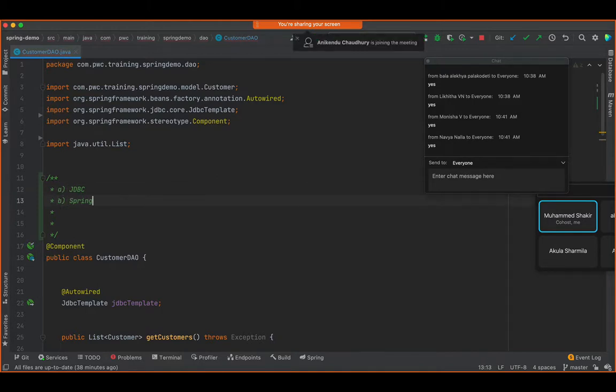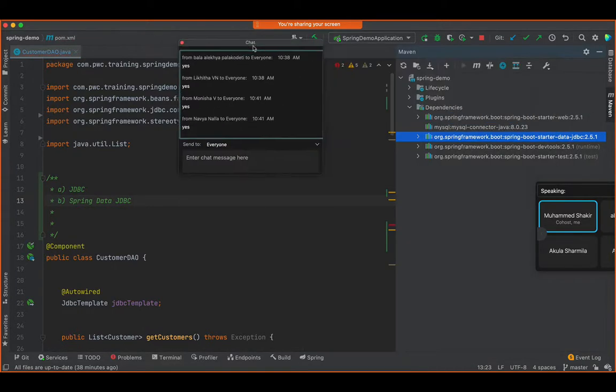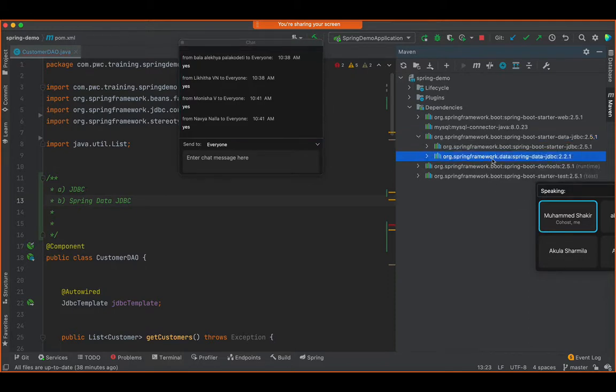B, we started working with Spring. But with Spring, there was a special library that Spring provides, and that's called the Data JDBC library. Of course, the full name of the library is spring-boot-starter-data-jdbc. Otherwise, this actually refers to this library.